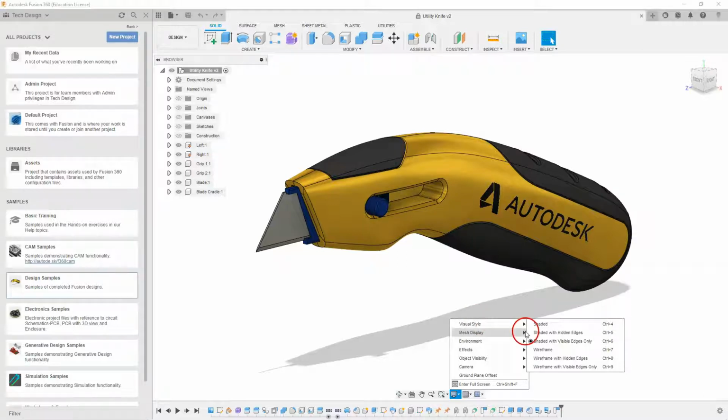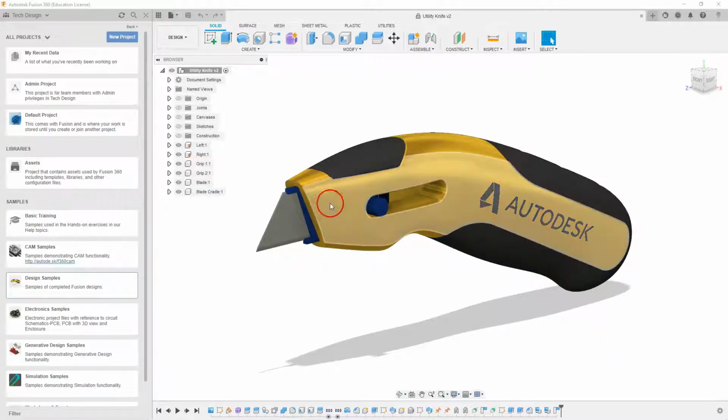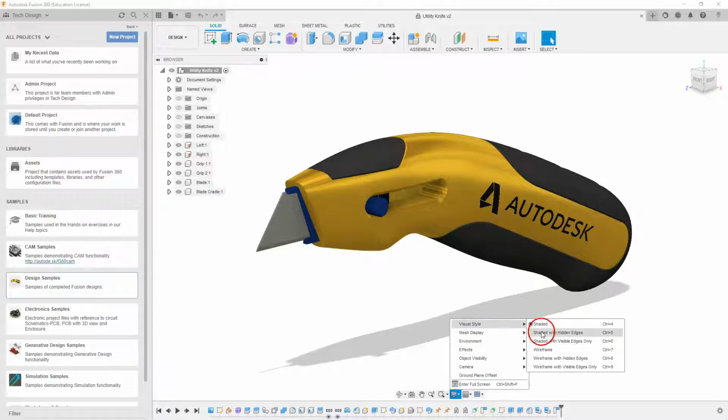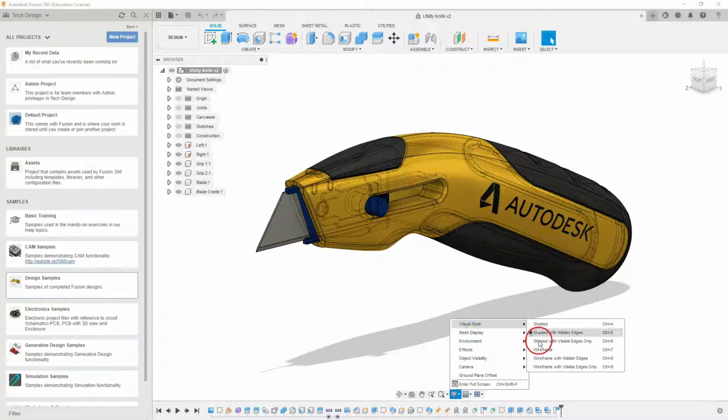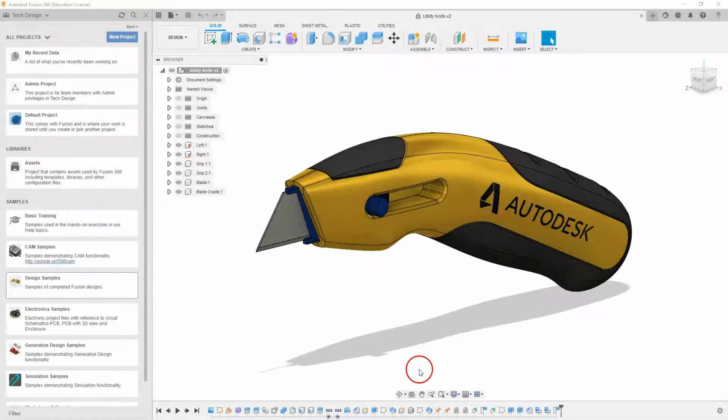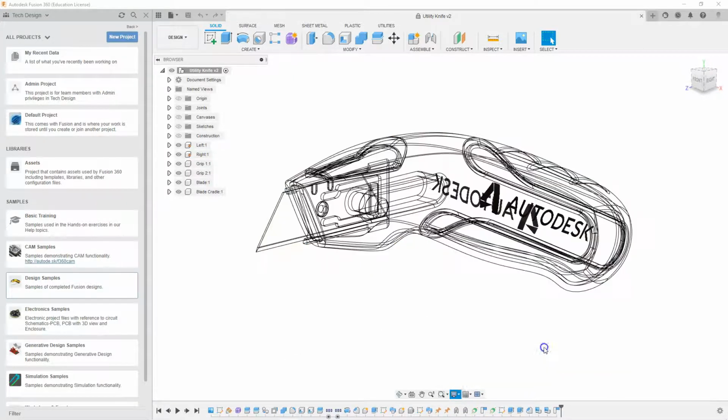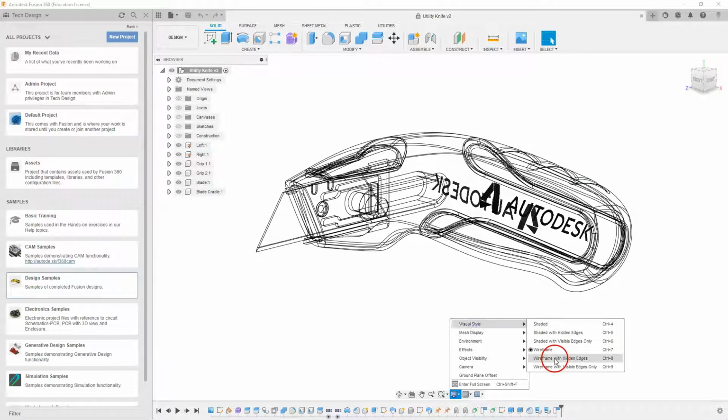Our visual style we can change to just shaded. So you will see a little bit of lines that disappeared in there. Typically, I like to work with shaded with edges. That's shaded with hidden lines, so we can view our hidden lines under there. And shaded with visible edges only, which is my preference. So you can see the little black lines around some of the contour shapes of that object. We can also do wireframe and wireframe with hidden edges and visible edges. I will stick with the shaded edges.